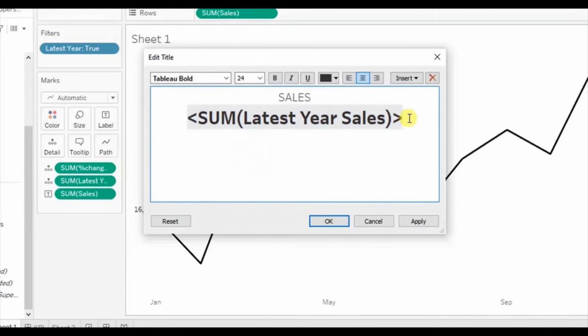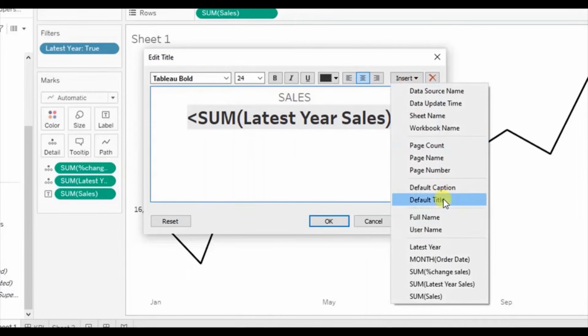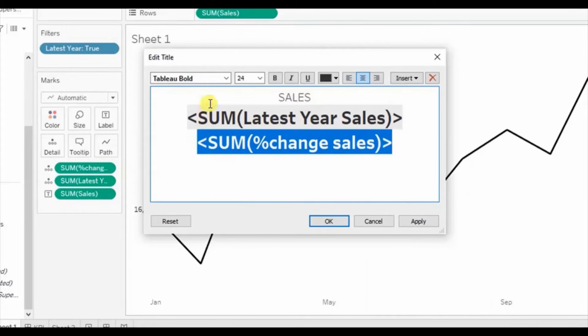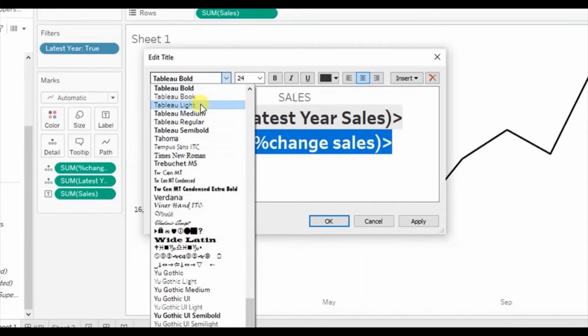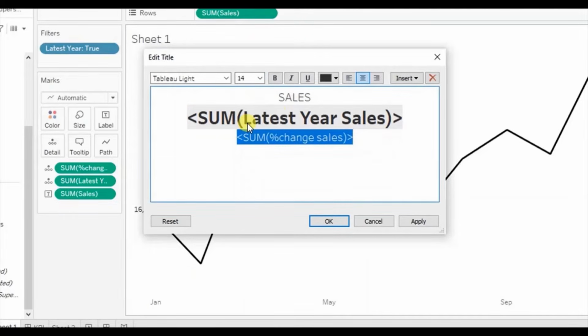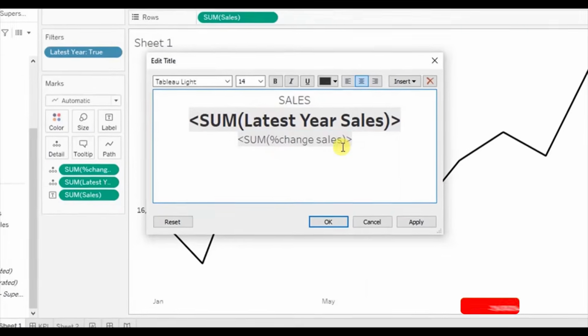Next, we will add the percentage change. Let's change the font style to Tableau light. Change the size to 14. This looks good. Click on OK.